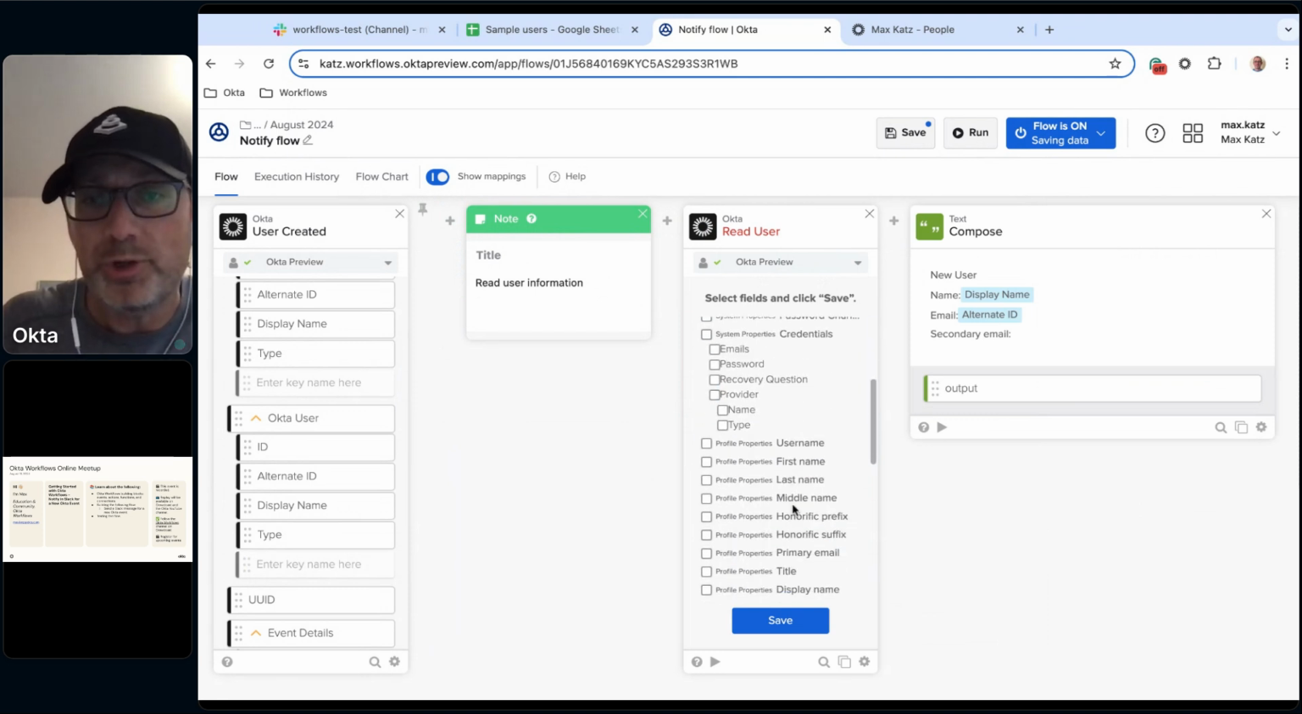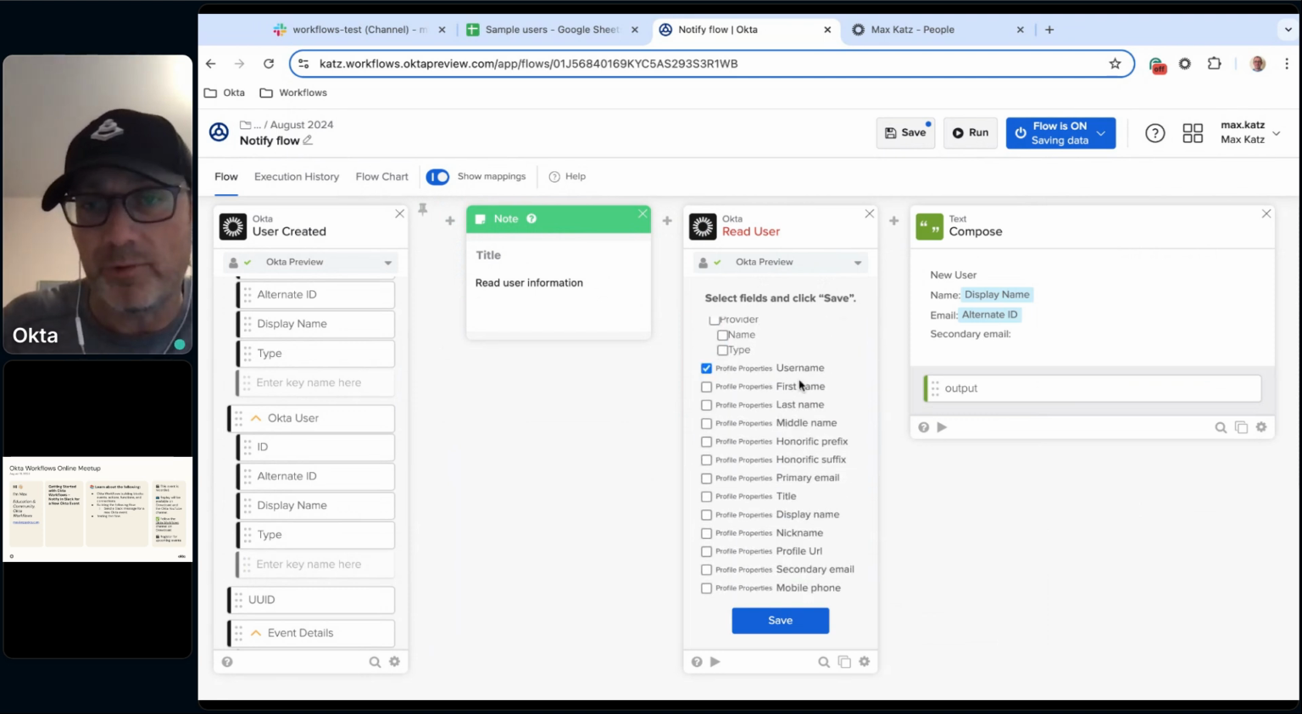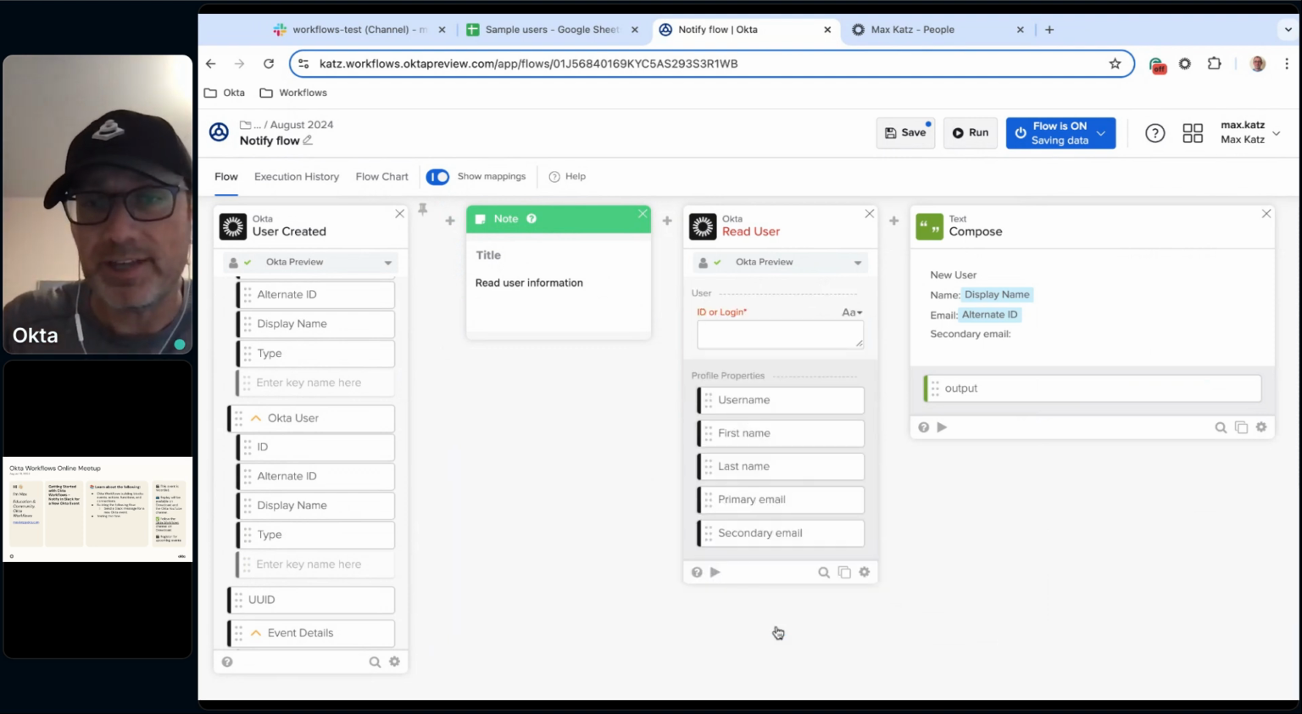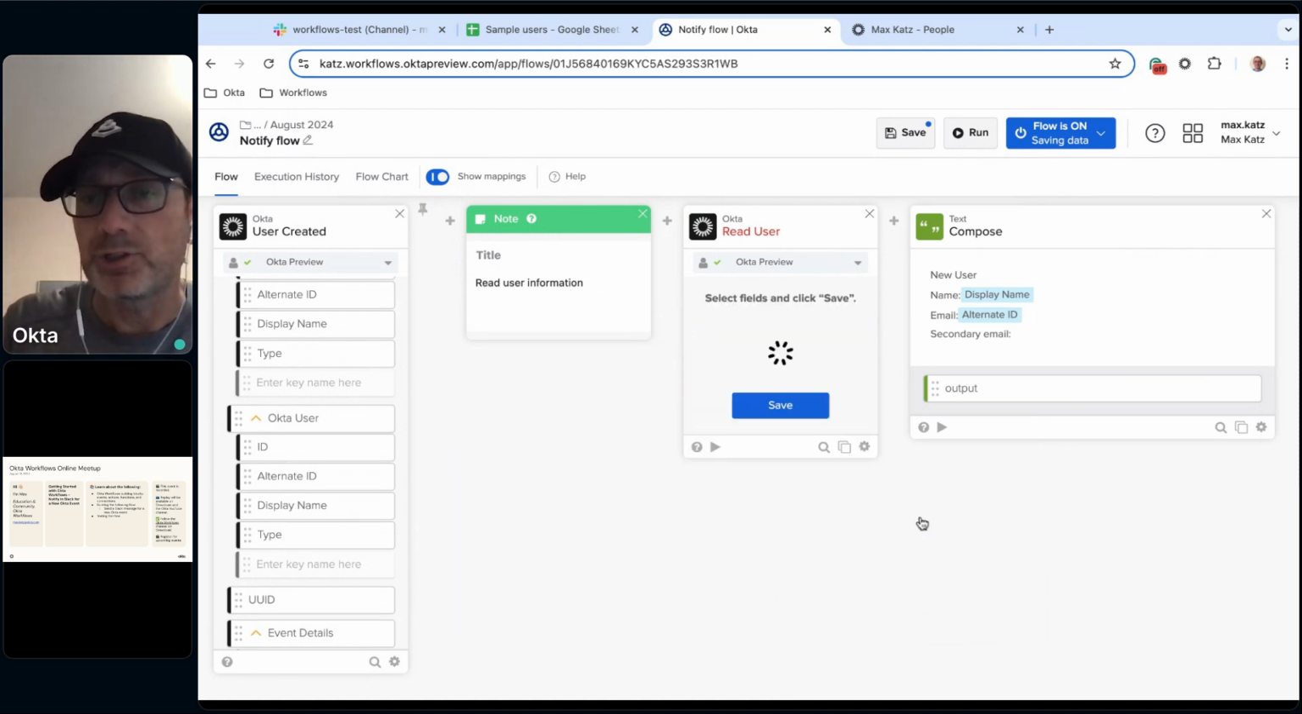All right. What I do need is the username. I want the first name, the last name. I want the primary email, and I want the secondary email. Okay. So again, you can decide what fields you want to show. And I'm going to click Save. Okay. Now, if you ever need to go back and display a field, you select the gear, and then you select Choose Fields.